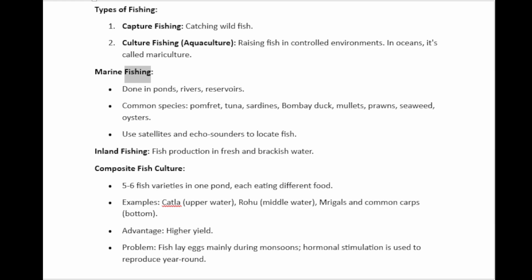Marine fishing. Culture fishing is done in ponds, rivers, reservoirs. Common species: pomfret, tuna, sardines, Bombay duck, mullets, prawns, seaweed, oysters. Use satellites and echo sounders to locate fish. Inland fishing, fish production in fresh and brackish water.